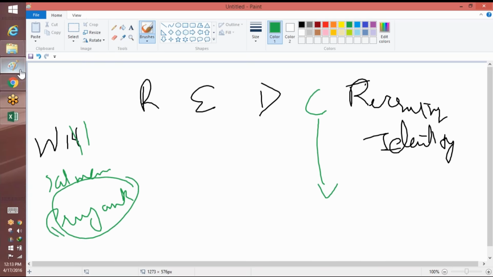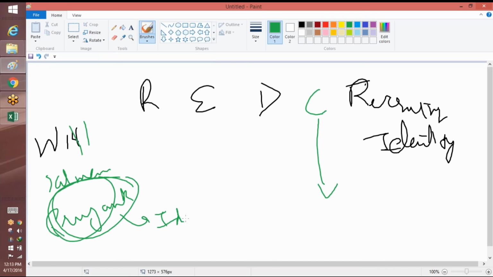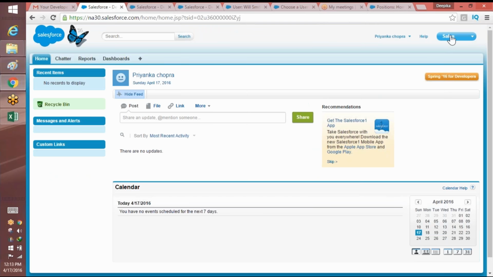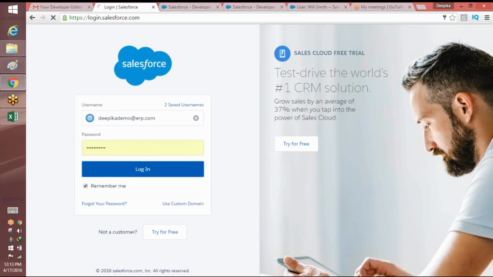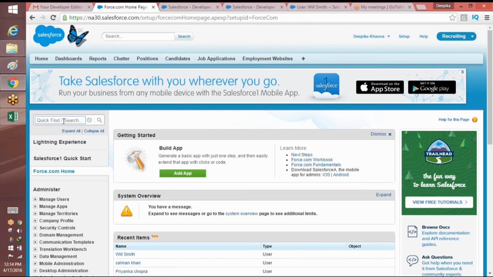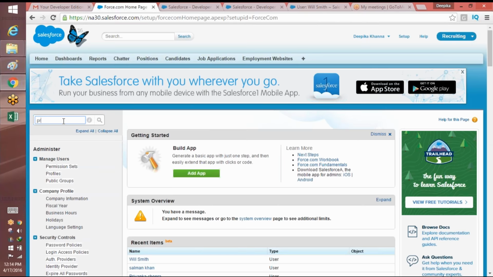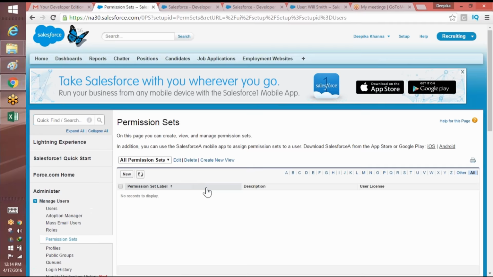And I told you the permission set should match the license that the profile belongs to. So Priyanka belongs to the identity user license, right? So if you want to give her a permission set, the permission set should also belong to the same license. So to create a permission set, I will first of all log out and log in back again as admin, because I can only do it being an admin. And I will go to permission sets. On the left hand side, I'll type permission sets, and I will create a new permission set.